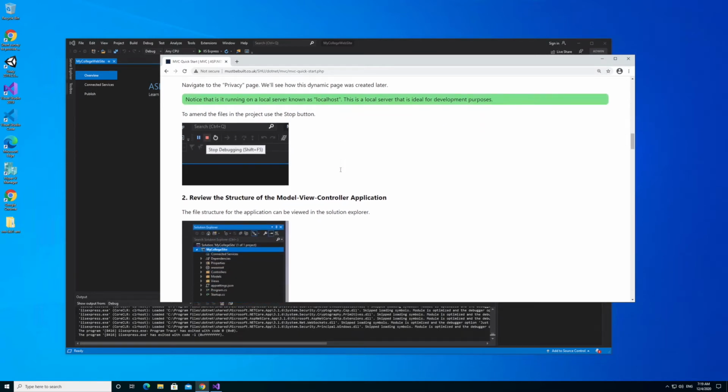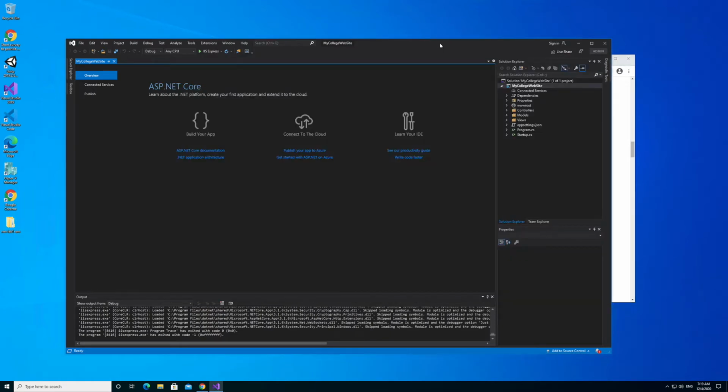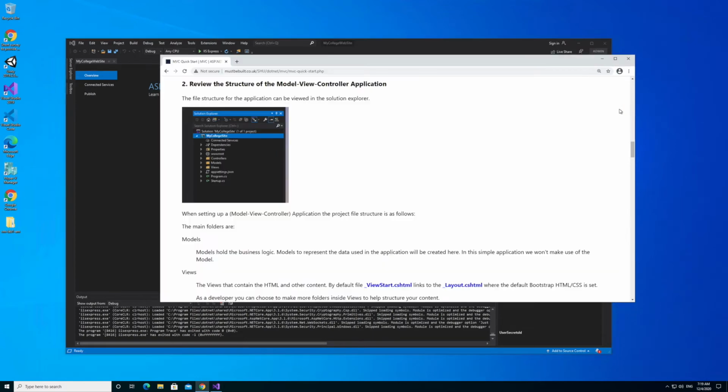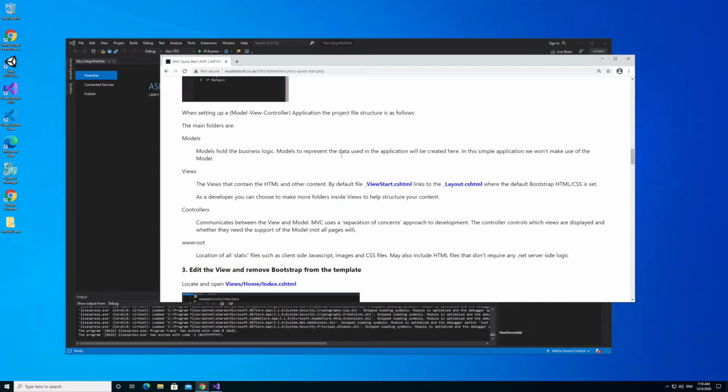So let's review the structure of this model view controller application. So MVC, model view controller, is a design pattern. It's used not only in web applications but in mobile, in desktop, all over the place in software engineering. And it's a design pattern, so the idea is that you could repeat the pattern for different applications, different projects. So the idea is basically you have a model, you have views, and you have controllers, and the idea is that the model holds the business logic. Simplistically, that's the data of the application.